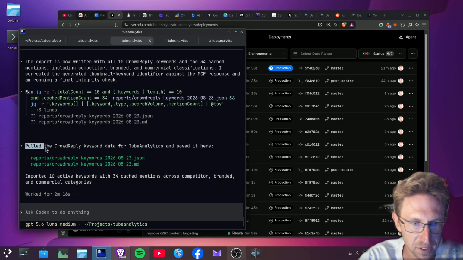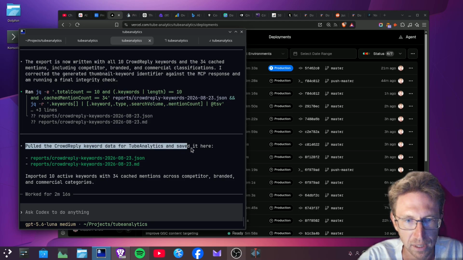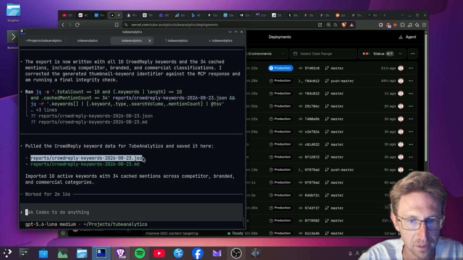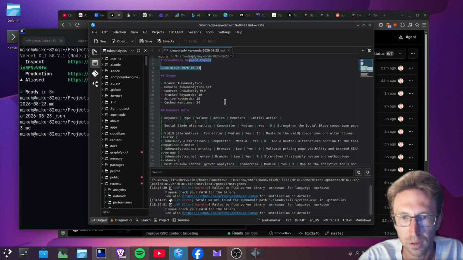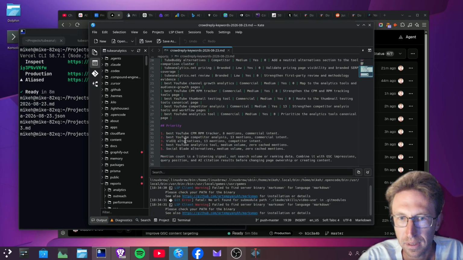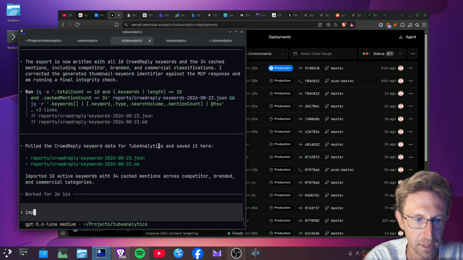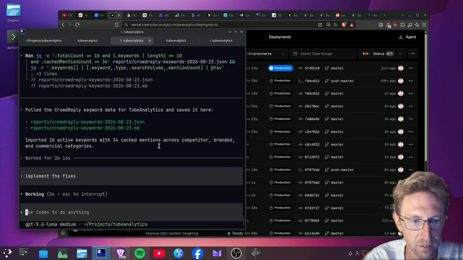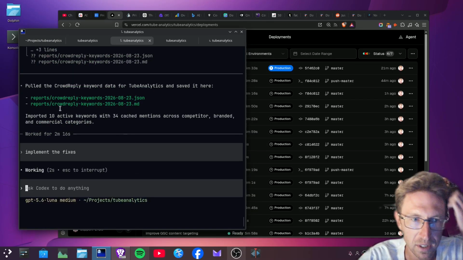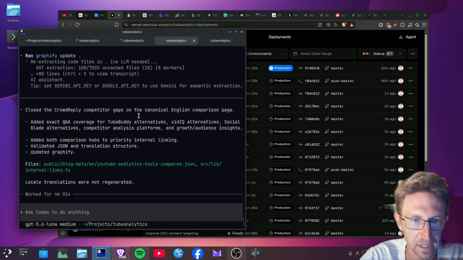So now here it says it pulled the CrowdReply keyword data and it saved it to this report file right here. So now we've got all of the keyword data over here. And it also has the priority fixes as well. So I'm just going to say implement the fixes. That's pretty much as simple as it is. Since it already created the report, it's also gone ahead and closed the competitor gaps.